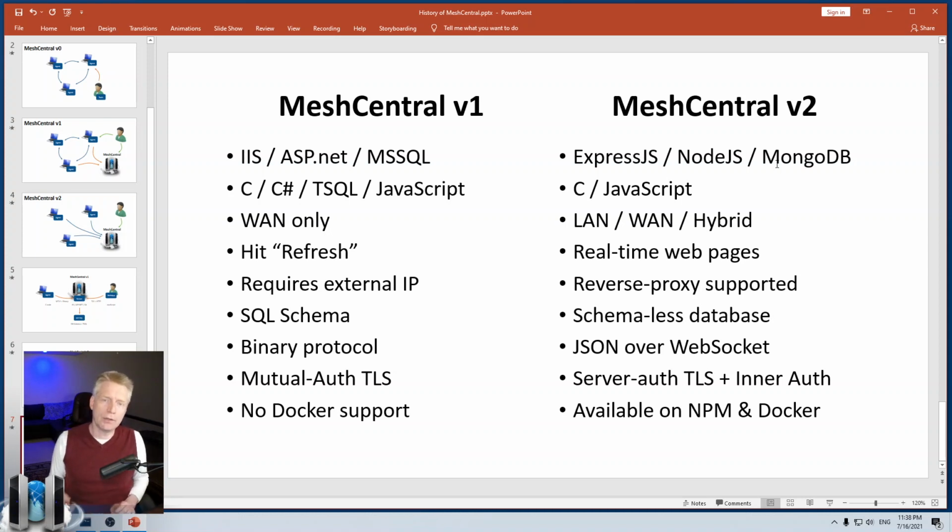One is that you don't need to license any commercial software anymore. The entire MeshCentral 2 stack is built on open source software. It is open source itself, so you really have a completely free solution that you can use, and it's completely open.